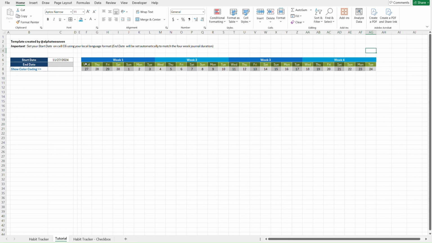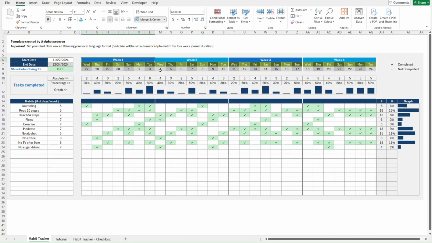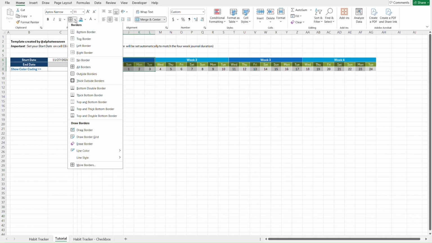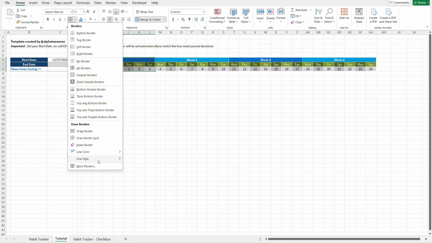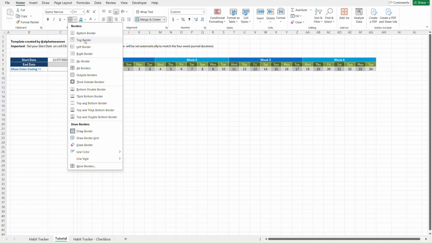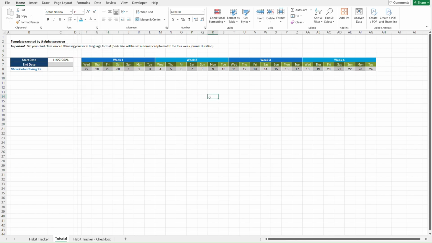Then the only thing that's missing is a border, which you can see is slightly thicker at the end of each of the weeks. How do I change that? I select this entire region. Then I'm going to go to the border section. I'm going to do the line style thick, so the last one. And I'm actually just going to click on the right border. There you go.